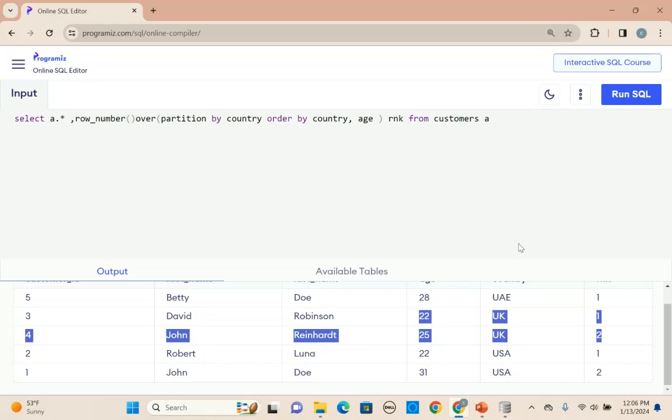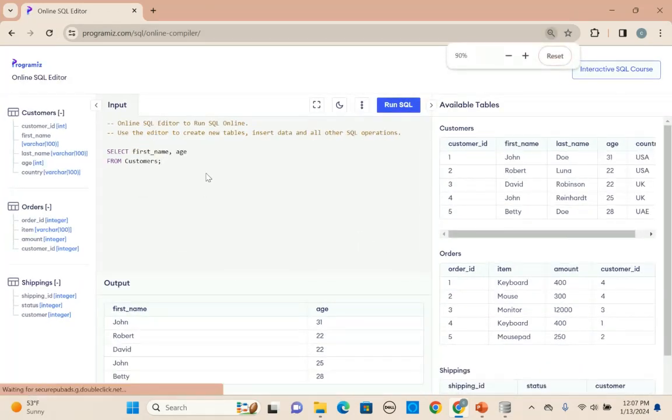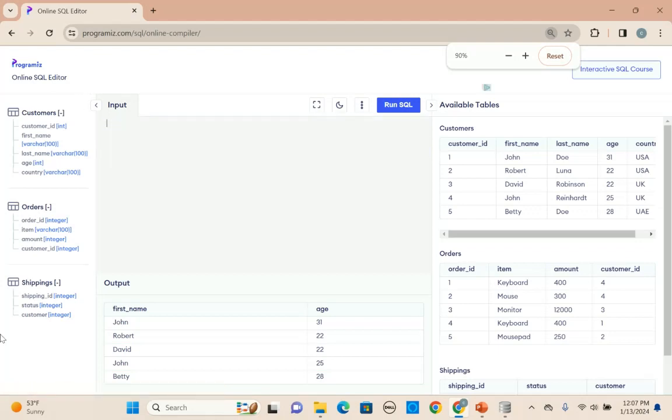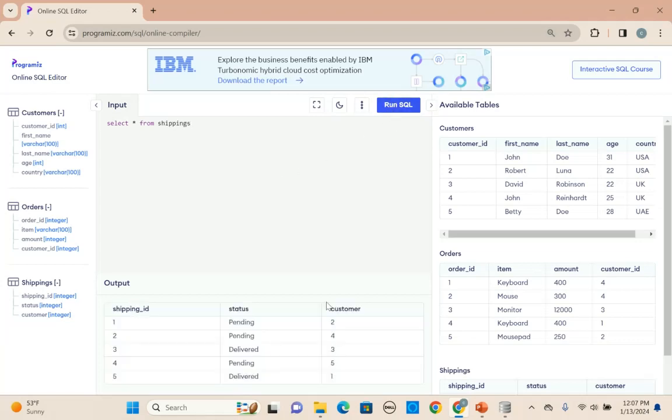Now the other functions which we have discussed are lag and lead. I will show how to use those also. We have one more table, which is a shippings table. We will see how to use it. Now we will go to the shippings table. You can see we have a shipping ID, we have status, and we have a customer.